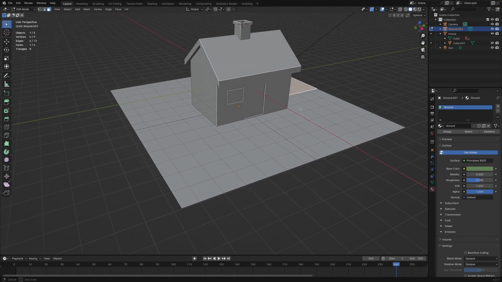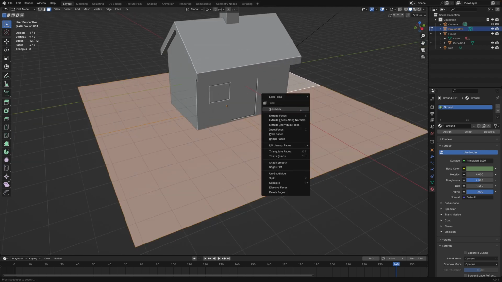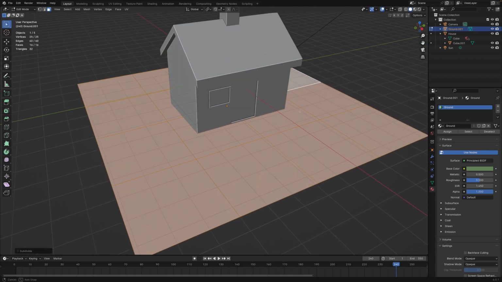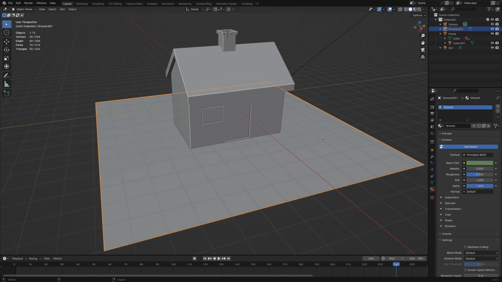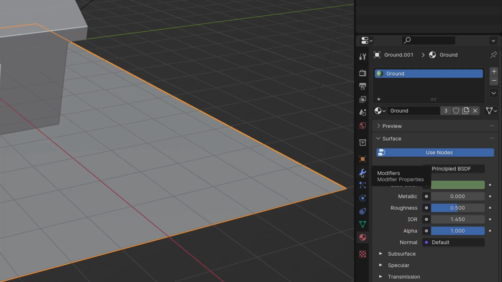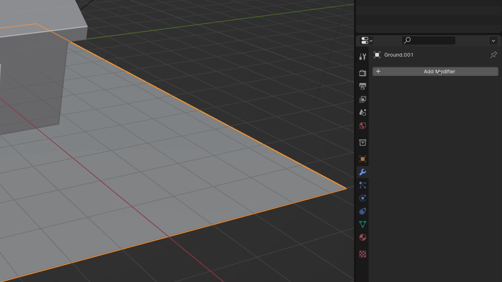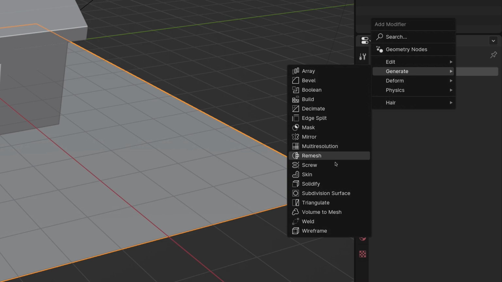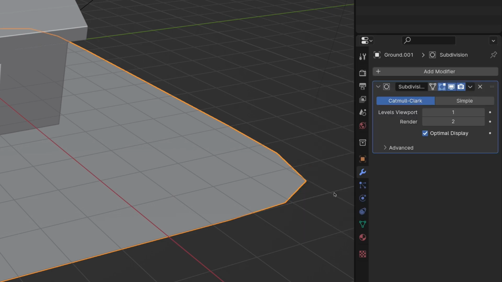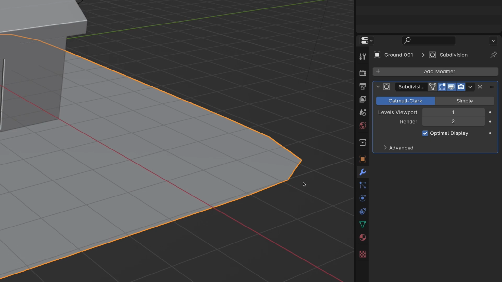I press A to select everything. I will right click again and subdivide one more time. Now we have more subdivisions here. So tab out of edit mode into object mode. Let's use a modifier. Modifier, add modifier. We will go down to generate and add a subdivision surface modifier and increase the level viewport to number 2.